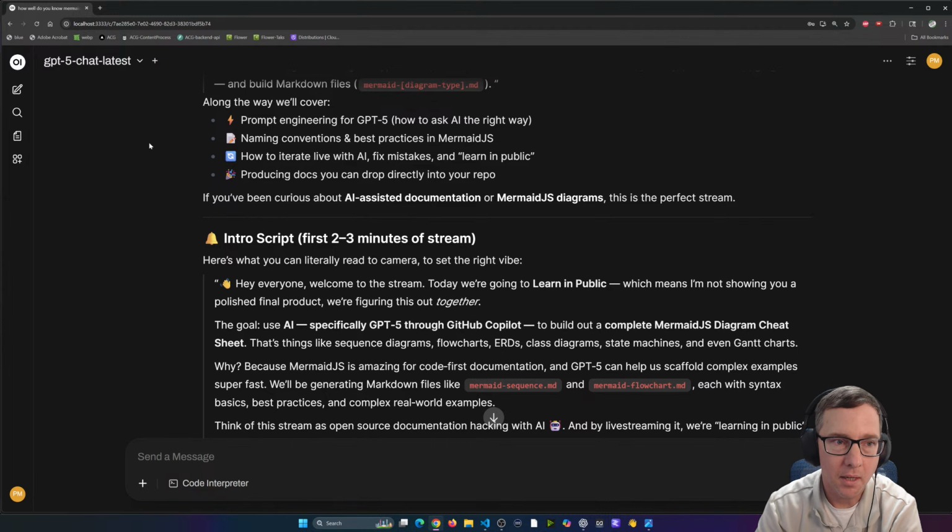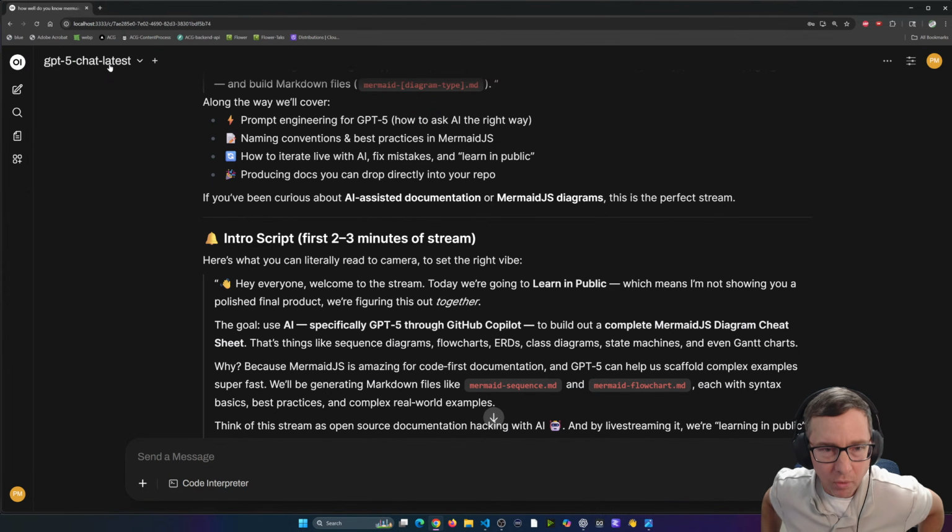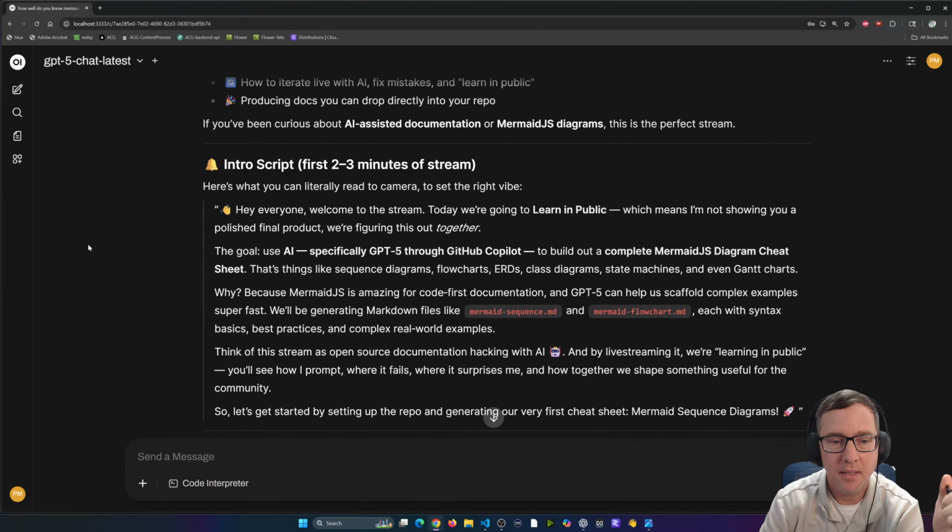OpenAI and GPT chat. Side note, this seems to be performing quite a bit better than the regular chat application, and I don't know why. It's super responsive, but let's see what we think.